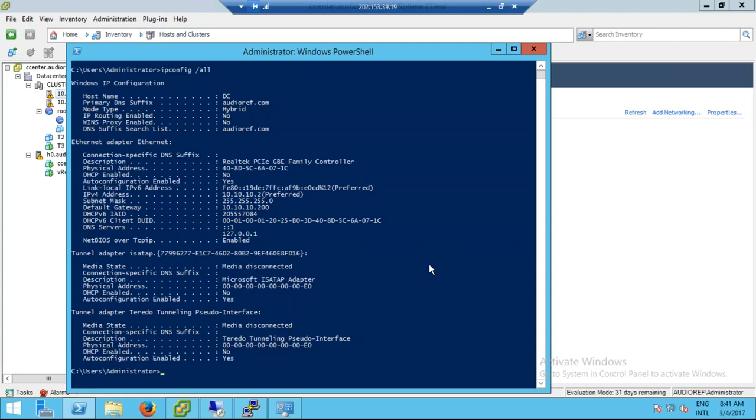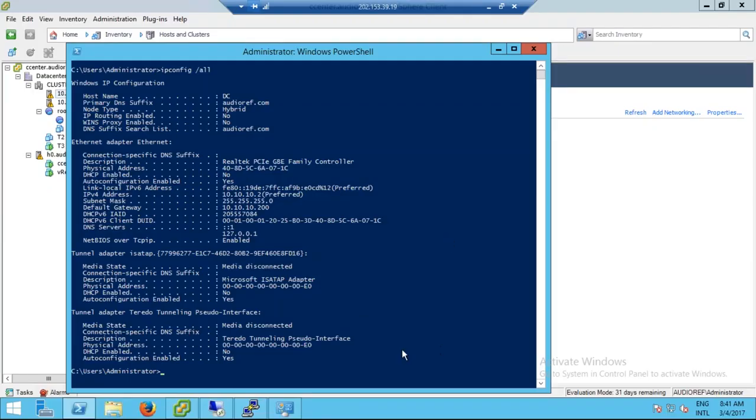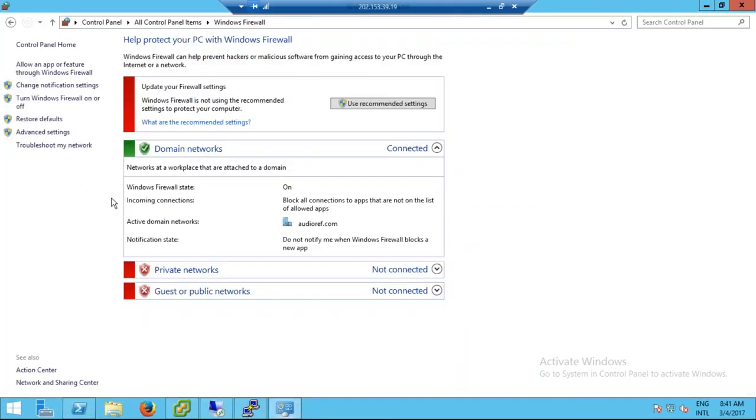Okay, and the second one is the firewall in the guest operating system blocking traffic. Ensure that the firewall does not block ports of high importance to you. So verify the IP settings as well as firewall settings on your guest operating system, which are available on your Windows by default configured Windows firewall.